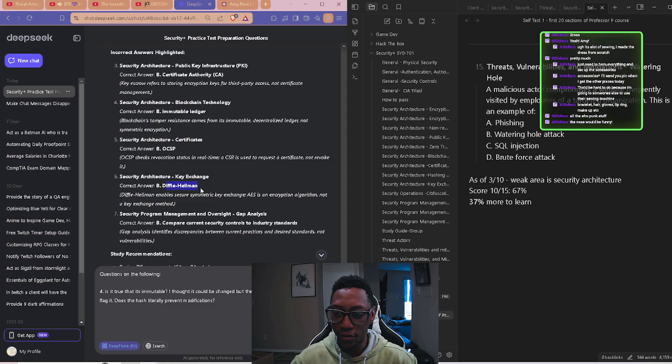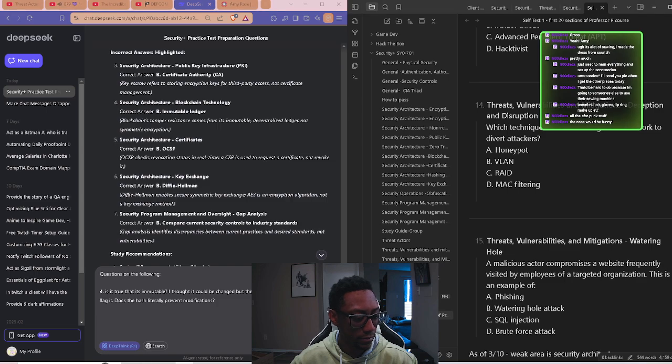I've never heard of this a day in my life. Key exchange. Diffie-Hellman enables secure systematic key exchange. It's an encryption algorithm, not a key exchange method. How am I gonna remember that? That's number 6.